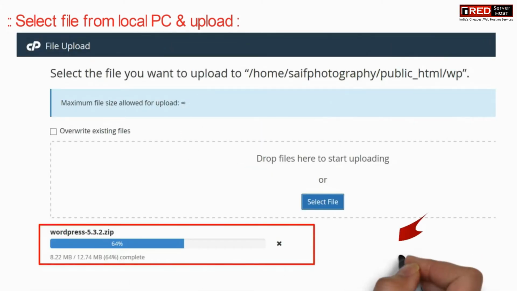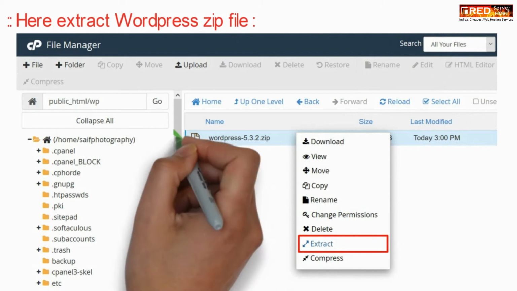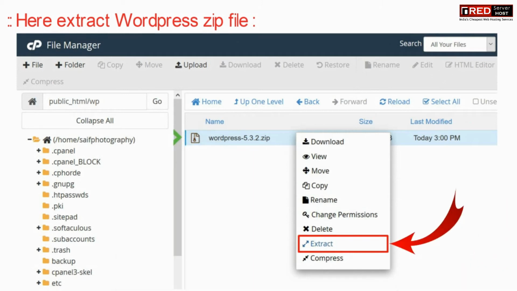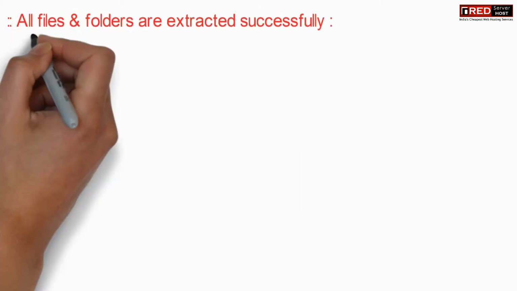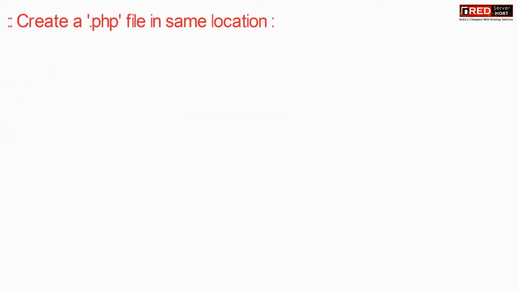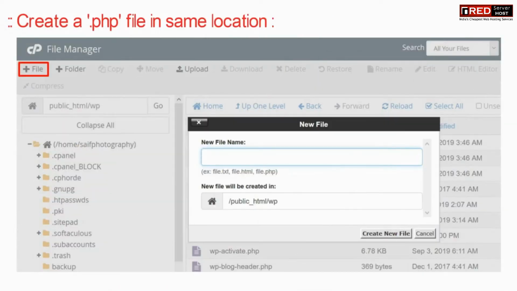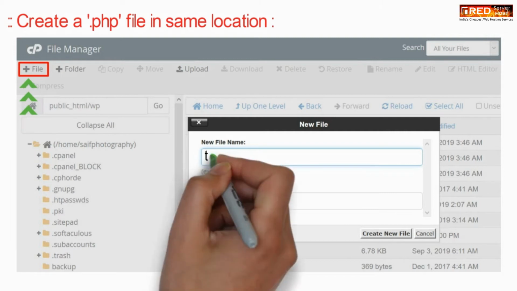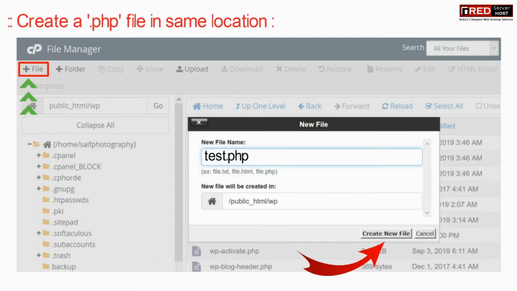Now select the file from your local PC and then click on upload. Once the file is uploaded, you can extract it. Finally, you will see that all the files and folders are extracted now successfully. Therefore, now create a .php file in the same location.